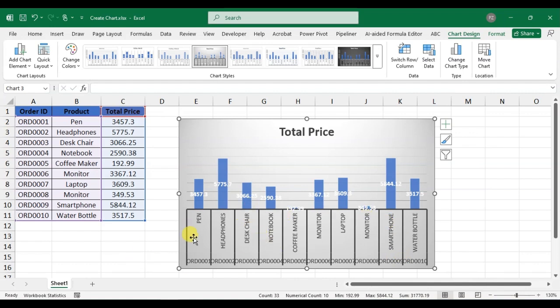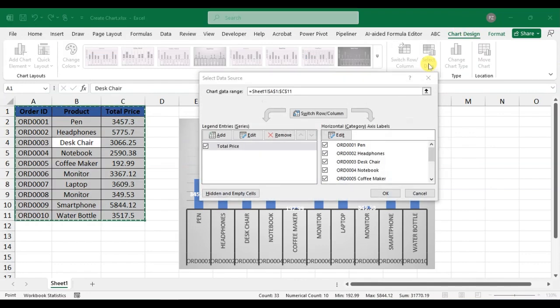In this chart, you can see the horizontal labels show the order ID and product name also. Here I want only the order ID labels. For that, simply click on the chart and go to the Chart Design tab. In the Data group, click on the Select Data option. The Select Data Source dialog box opens. You can see two options, legend entries and horizontal axis labels. In the horizontal axis labels, the order ID and product name are both showing, and I want only the order ID.